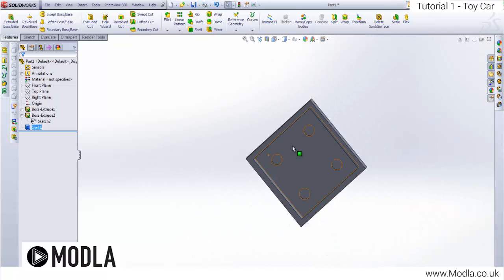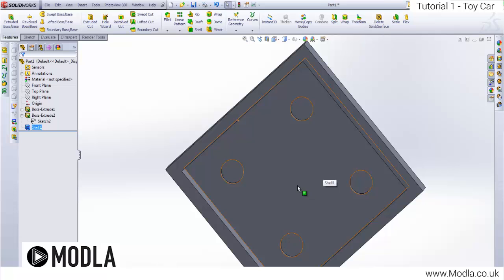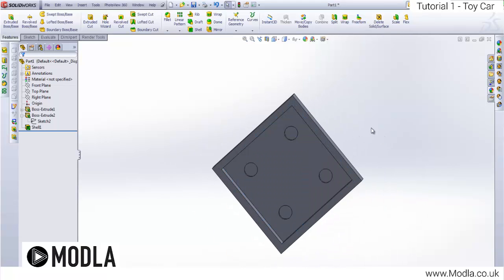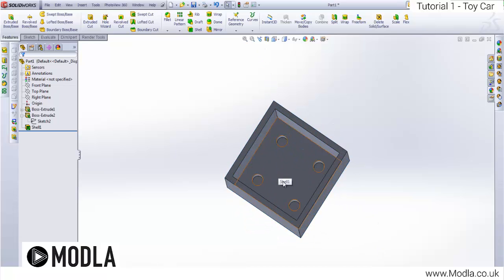Okay, so the 1 mil thickness is pretty important. We don't want it too thick because it will waste material. So we're now ready to add our final feature. Now we've drawn on our top face here. We've got this bottom face we can draw in there. So I'm going to click in there.